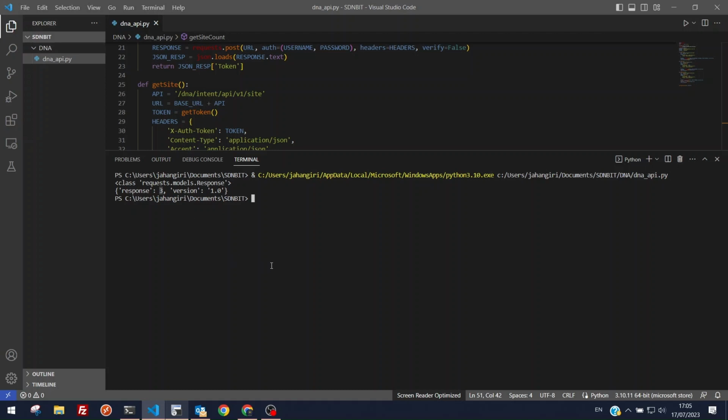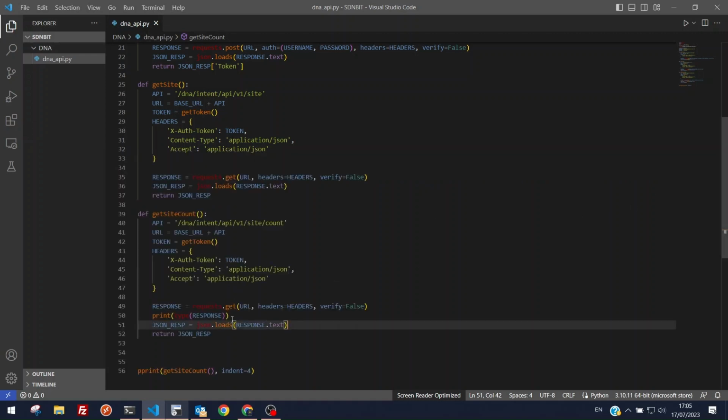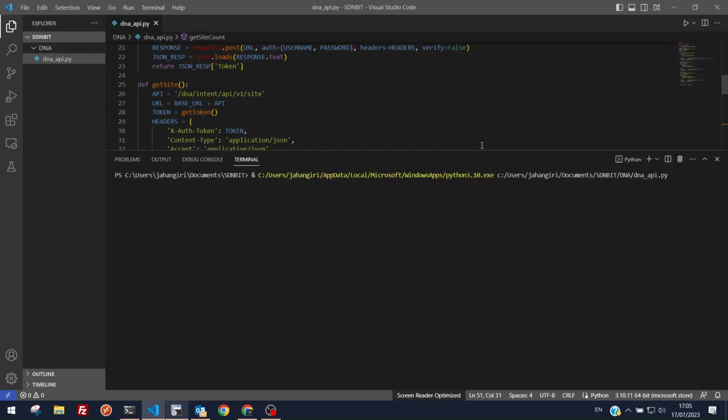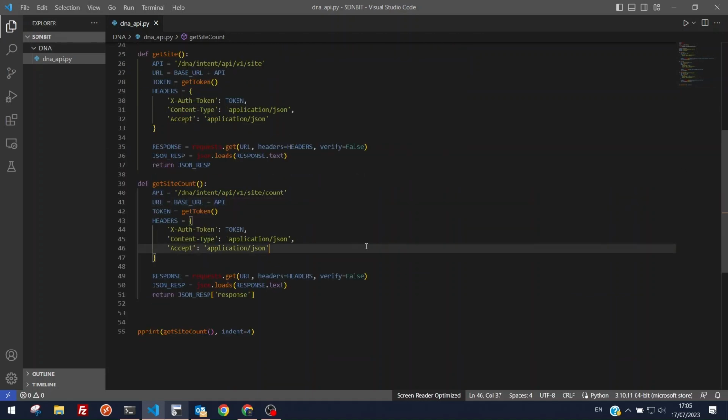There we go. This is my response, and it's accurate. We have 3 sites. We have global, we have San Jose, and we have SJC-20. So let me just extract that particular value. I need a response value from here, right? Response. And let me rerun the script to see if I can get the count. Perfect. This script works just fine, as good as it gets.